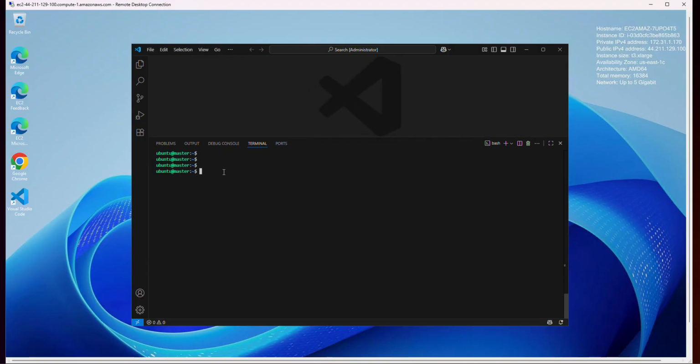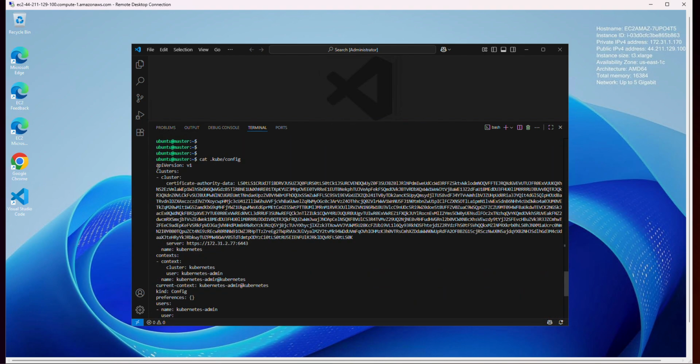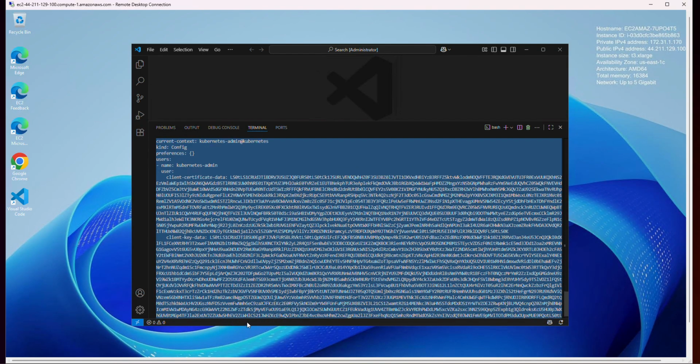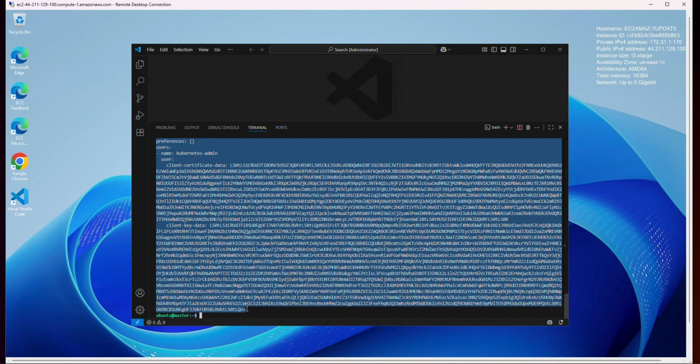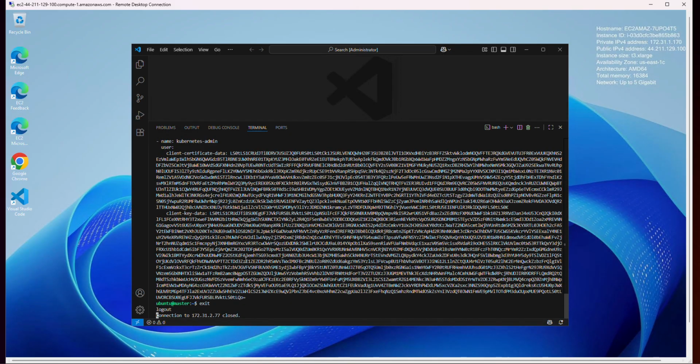Okay, so while in the master node, what we need to do is to copy our kubeconfig file from this location, the .kube location config. We should copy it and bring it back to our bastion host. That way we can use it to communicate with our cluster. So I'm going to quit.